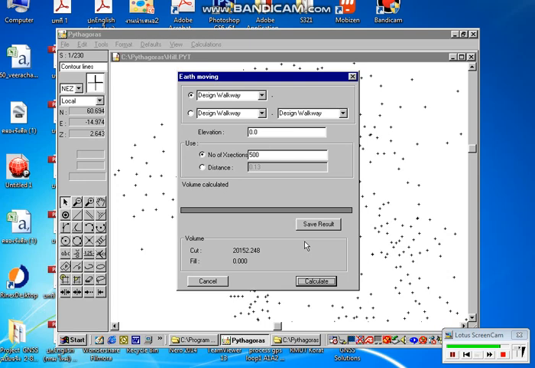I could also simply tell Pythagoras that I'd like each slice to be, say, a half a foot apart. That results in 134 slices. There you go. By the way, did you notice the speed at which these calculations were performed?